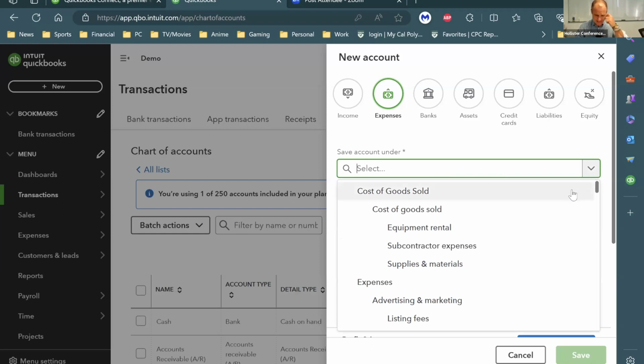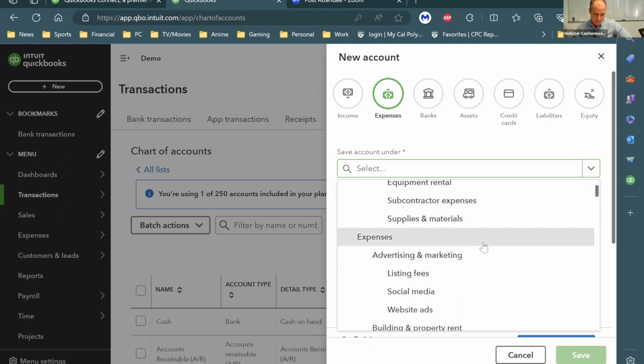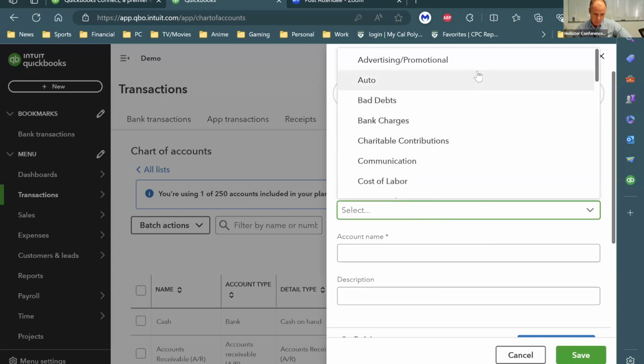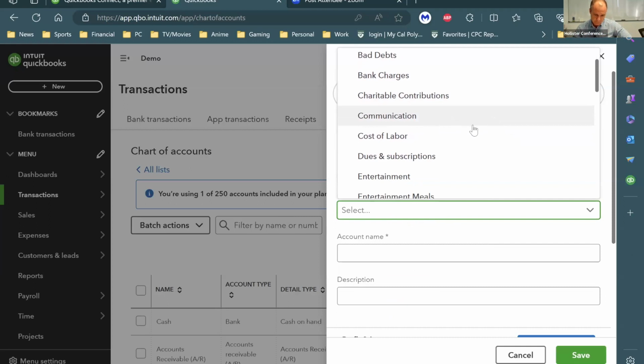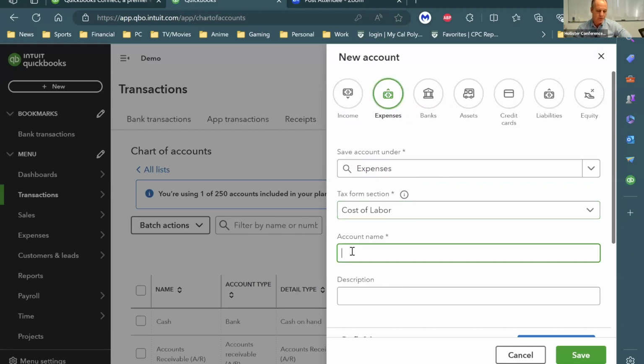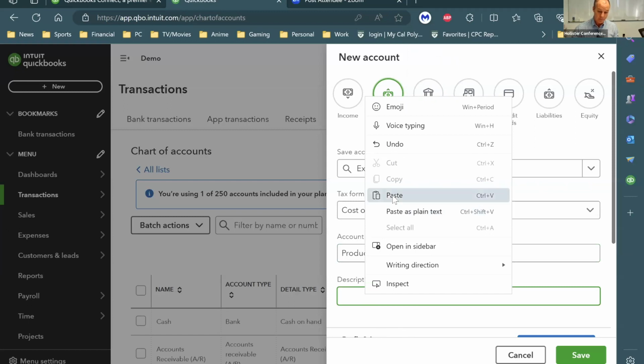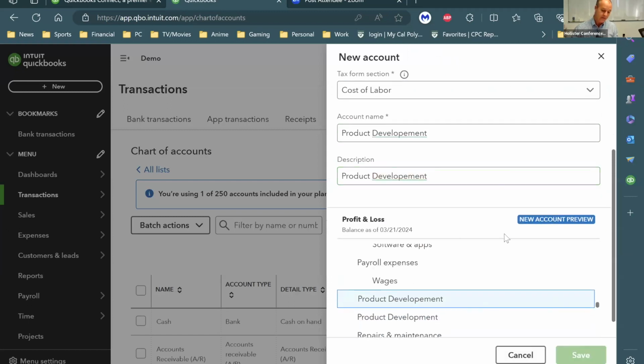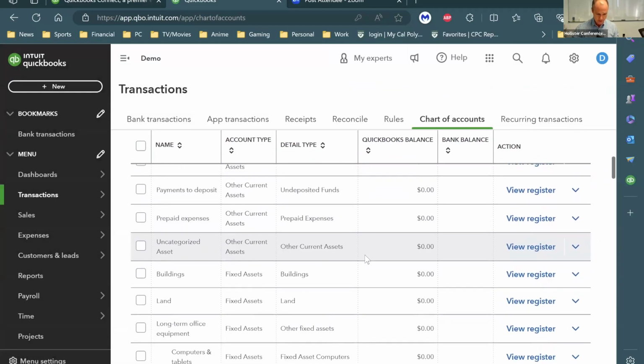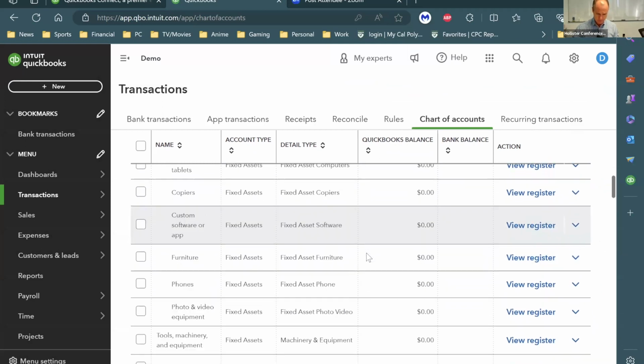So in this case, I want to be able to track a specific expense. And in this case, we're going to call it labor. I'm using an independent contractor to do work for me, but this specific individual is working on product development. Oops, if I could spell. So we give this the name to the product, and then we give it a description name, and then we scroll down to the bottom and we save it. And all of a sudden, we're going to now see within the chart of accounts, get down to the product development.